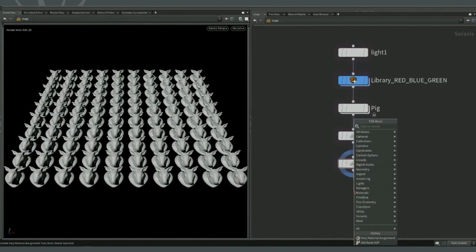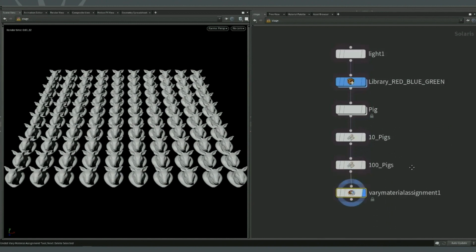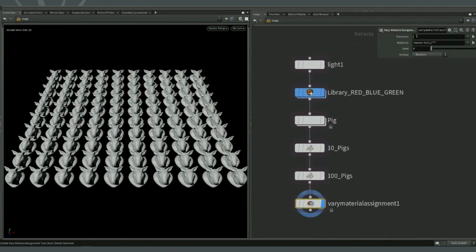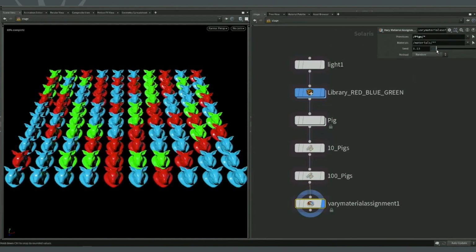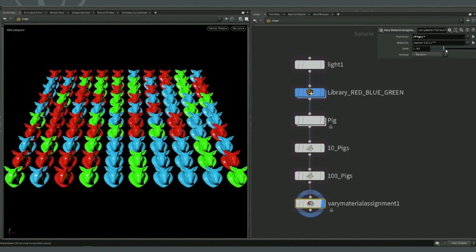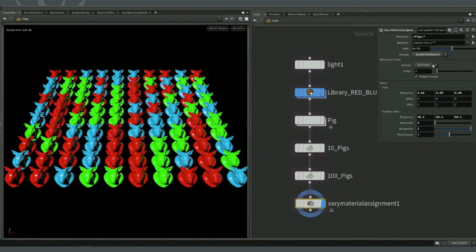Okay, but what about the case where you have a more generic material and you want to apply it to a bunch of stuff, right? So there's not one asset with one texture map. There's a bunch of stuff and you want to apply something like just the color, for instance. So we're using this node called Vary Material Assignment here to target these pig heads, and we're just picking from one of our red, blue, or green materials.